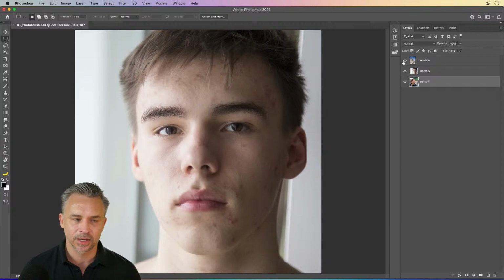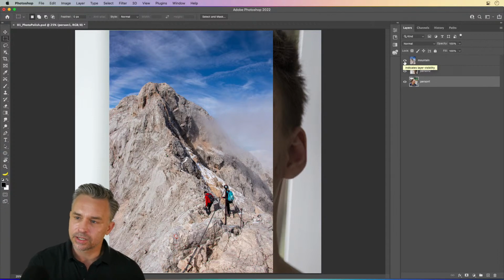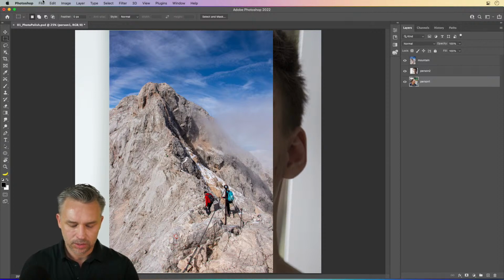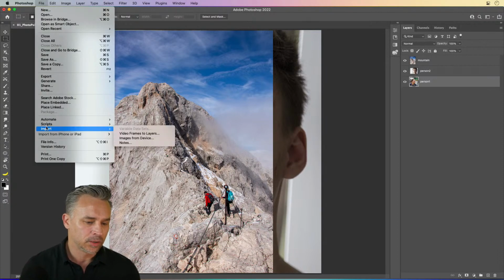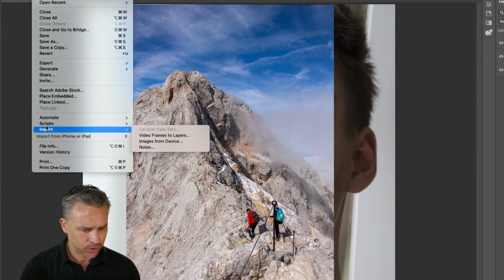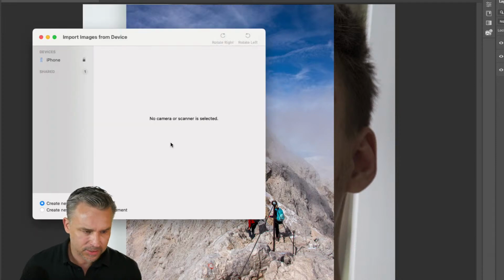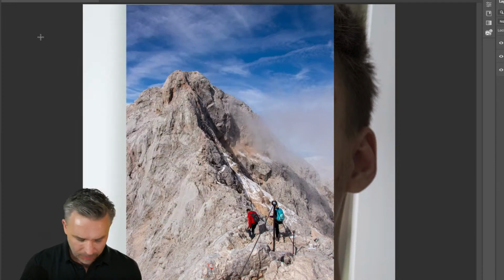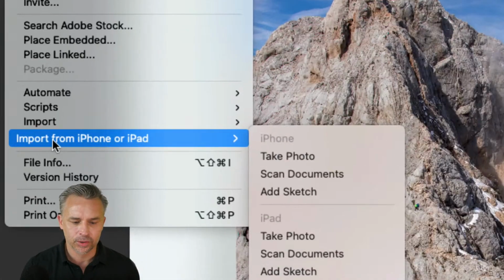We'll open this up. It's just a couple images of some people. You get the idea. I like showing this as well: hey, you don't have a photo of yourself? In Photoshop, you can go to import. Let's make sure this should be working fine. Images from device. No. Hold on one second. Oh, here we go. Import from phone or iPad.